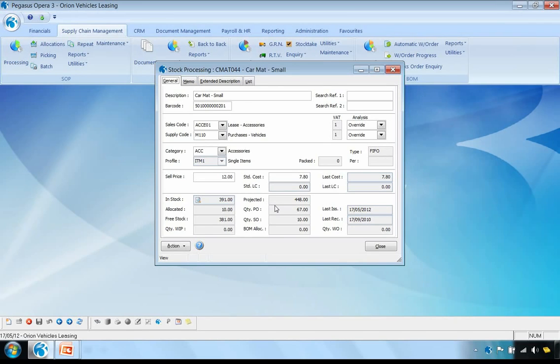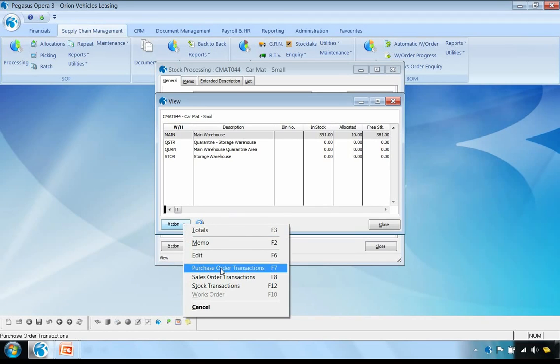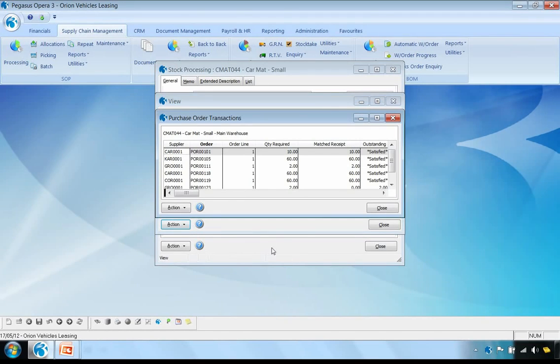If I take the spyglass here off the in-stock quantity, double click that, I can see that it breaks it down to the various warehouses. So I can see that in the main warehouse I have 391 in stock, 10 allocated, and therefore 381 available. And it also shows me all of the other warehouses here. I can also drill down into those. If I want to look at purchase transactions, then it will show me all the purchase orders that are on that particular warehouse.